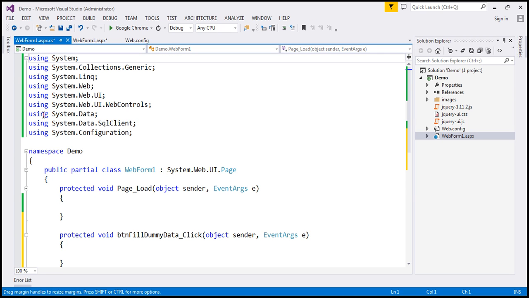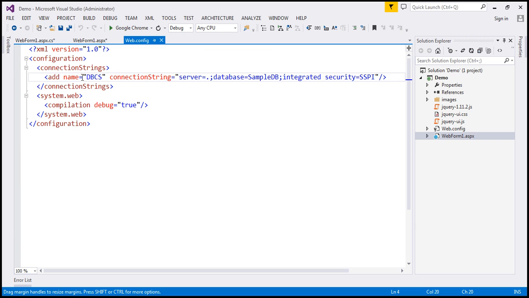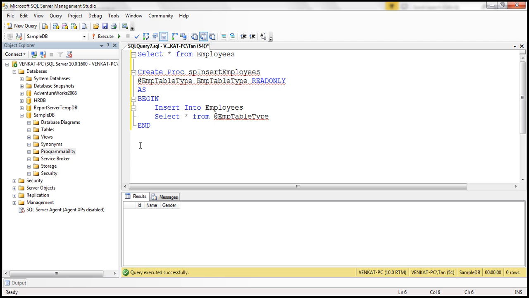I have already typed the required ADO.NET namespaces here: system.data, system.data.sqlclient, and system.configuration. Within our web.config file, I also have a connection string that's pointing to our sample DB database, where we have our employees table and our insert stored procedure.